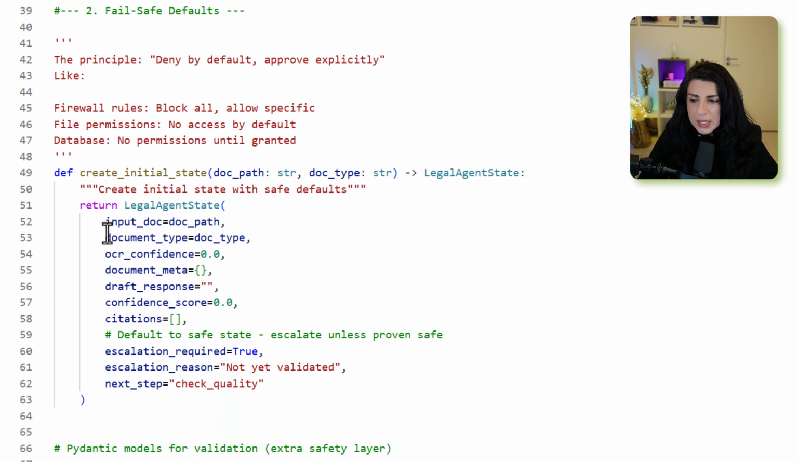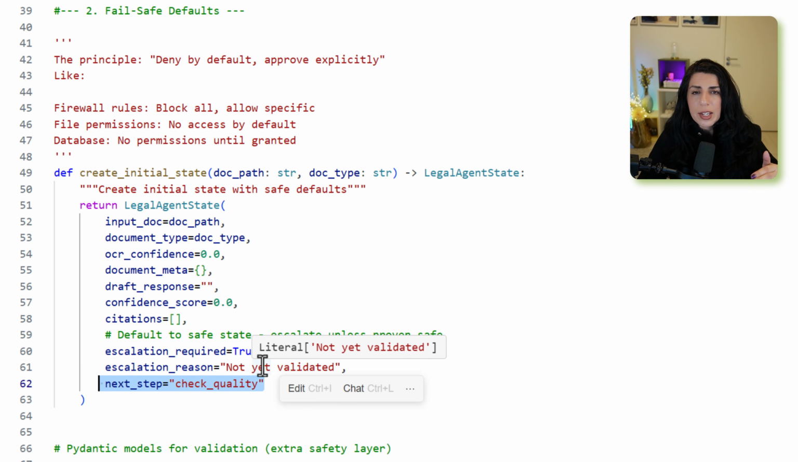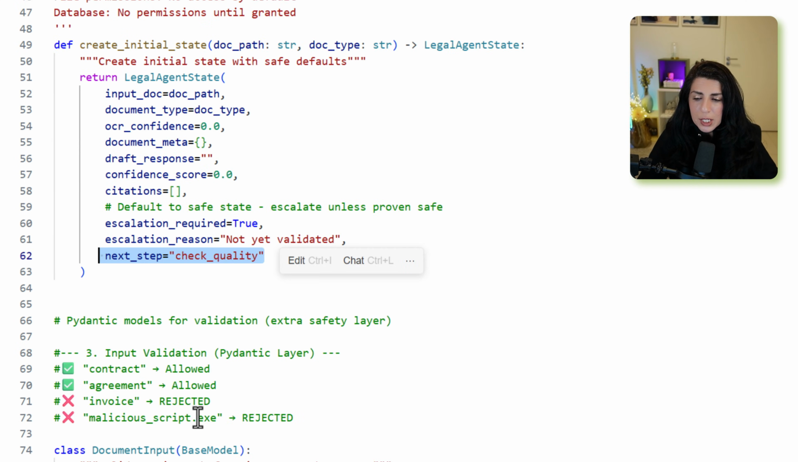So we basically say, if you have a document, give it a confidence score of 0. So by default, it's not a good document. And there is escalation always required. And it's not validated, and you have to do a quality check. So in this way, the document just does not go through the process without any checks and validation.